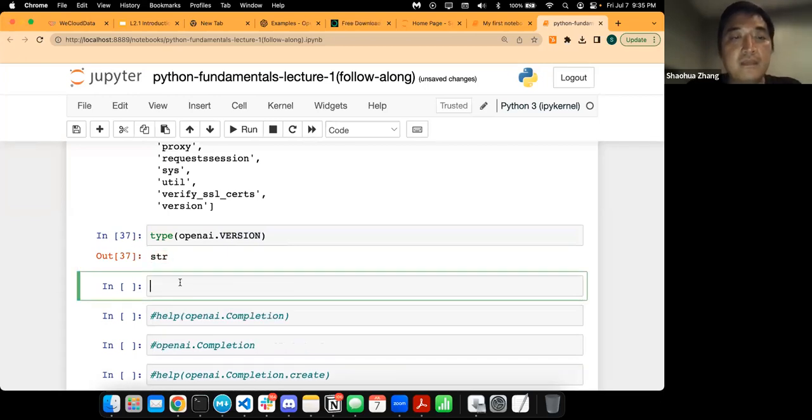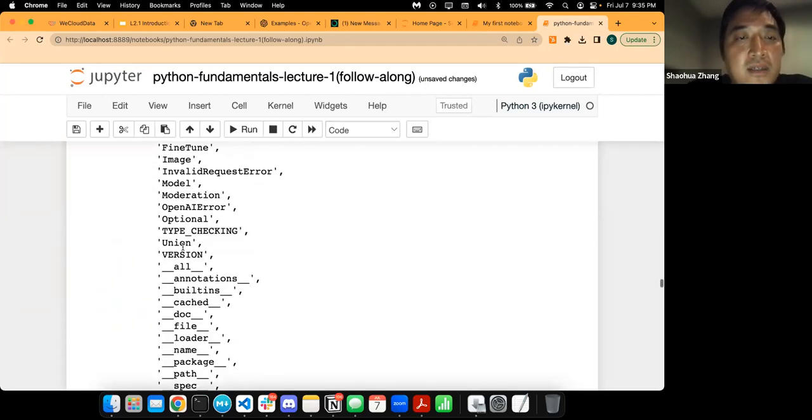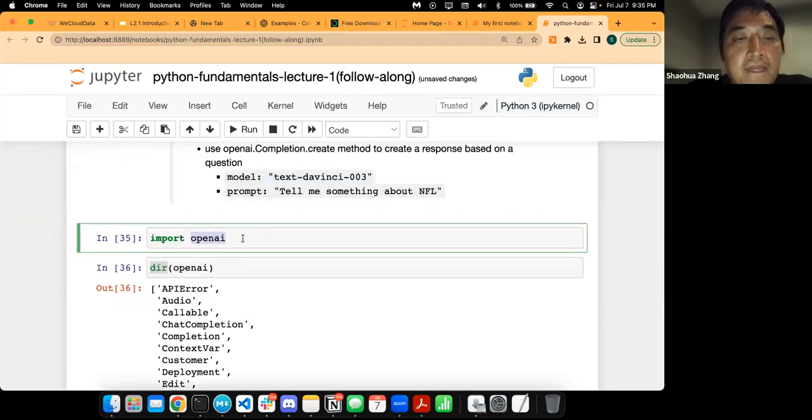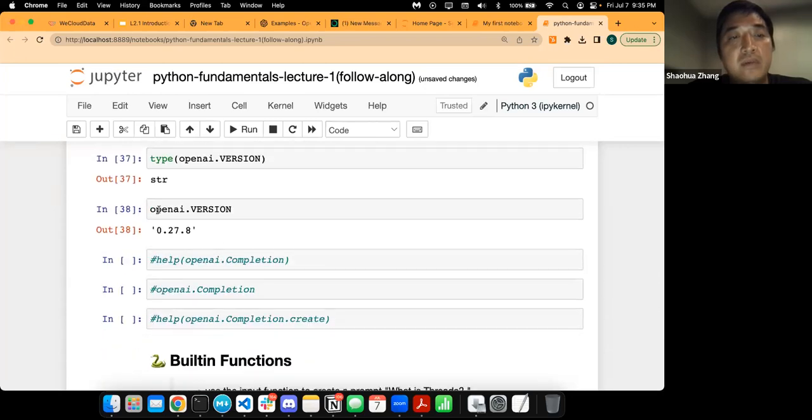So if you actually run openai.version, right? This is an object called openai. But by the time we create this object in memory in that Python session, this attribute has already been loaded. So we know that it's a string, and this is the version of the openai. It should be the latest one because I installed it today, okay?